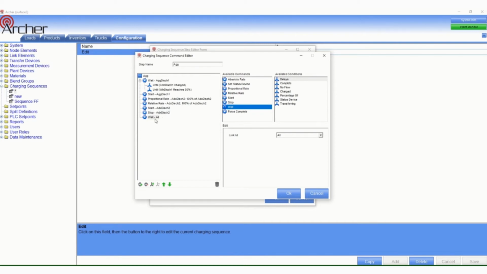Delays is a condition that delays processing of the next step in a command sequence until a specified time expires. The complete is a condition requiring the specified discharge to be complete before proceeding to the next step in the command sequence. Percentage of is a condition requiring the specified discharge to reach the indicated percent of the load before proceeding to the next step in the command sequence. Status device is a condition requiring the specified device to be active before proceeding to the next step in the command sequence. Finally, transferring is a condition requiring the specified discharge link to be transferring before proceeding to the next step in the command sequence.